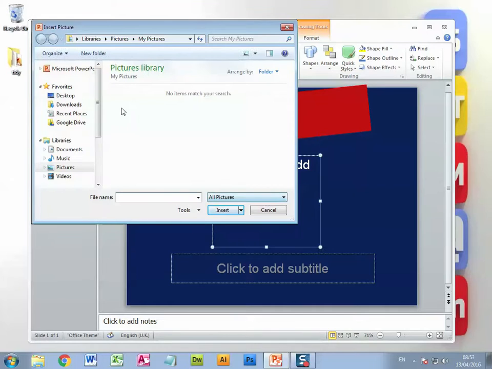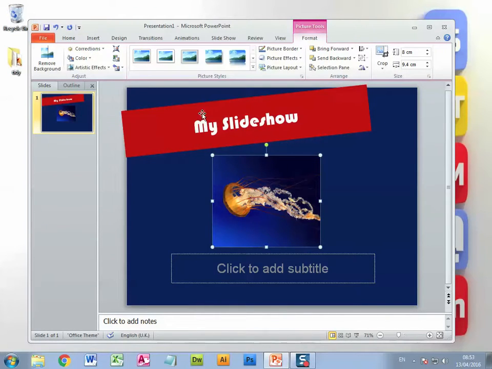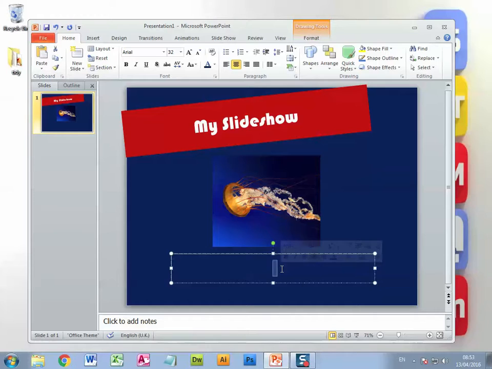so let's put my slideshow. I can click there, I can go to my pictures, let's stick a picture in. How about that jellyfish? Insert it, boom, in it goes. An example. Oh, I missed out the A of example, but there we are.